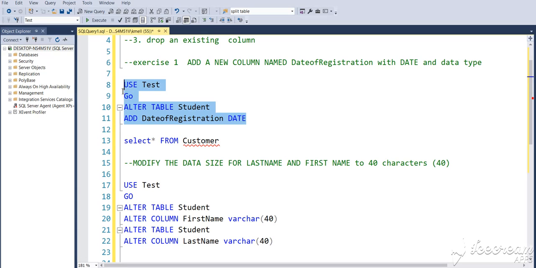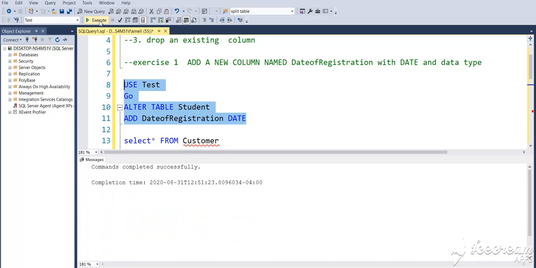Also, I'm going to be sharing all these codes in the description area, so you can easily just copy and paste in your management studio and just execute it. Okay, I'm just going to do that. And as you can see, the message says it completed successfully, so that is good.